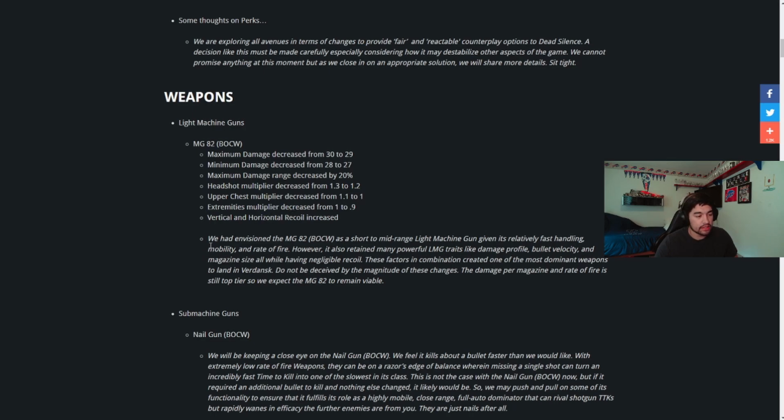Raven said, we had envisioned the MG82 as a short to mid-range light machine gun given its relatively fast handling, mobility, and rate of fire. I don't really feel any faster with this LMG than I do with the other ones, but maybe I just don't feel it. However, it also retained many powerful LMG traits like damage profile, bullet velocity, and magazine size, all while having negligible recoil. So yeah, I think they wanted to still keep most of this. As you can see, they didn't touch bullet velocity, but they did touch the damage. And they're not going to touch the mag size because it's an LMG. And then they did touch the negligible recoil.